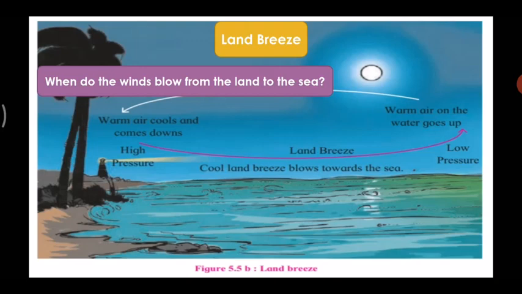The warm air which is there in this water will be heated. It will become lighter and again it will come here, and it will cool down. So when do the winds blow from the land to the sea? It will be at the night time. So when the winds blow from land to the sea, it is a land breeze, and this happens at the night time.